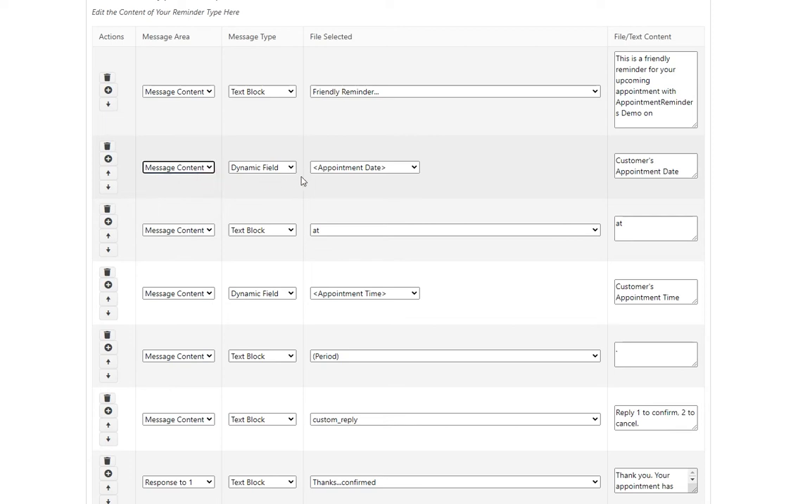However, this time, instead of using a text block, we are going to use a dynamic field. A dynamic field is something that we add into the reminder type when we send it. These are things like names, appointment date and time, custom fields, and more. As you can see, this dynamic field is sending the appointment date.